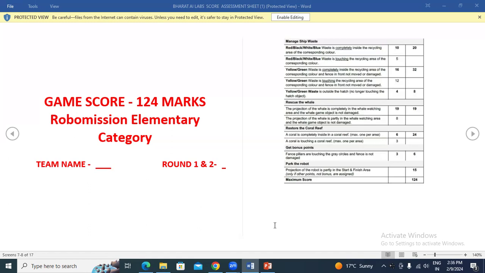First one is robo mission category. Second one is robo function. And third one is line follower and robo soccer. So one by one, we will discuss all the parameters for assessment regarding all the categories.